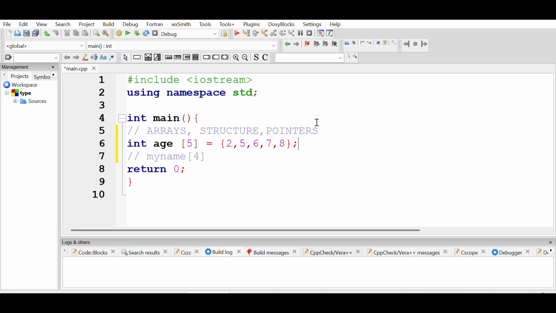So let's look at how to access this variable. Every variable in an array has an index. This one's index is 0, so it starts from index 0, 1, 2, 3, then 4. With this one, I have 4 variables.